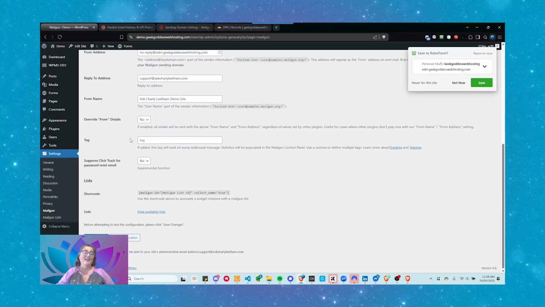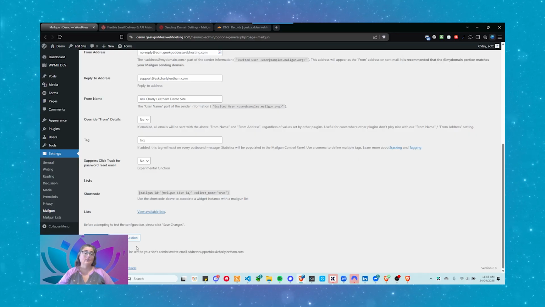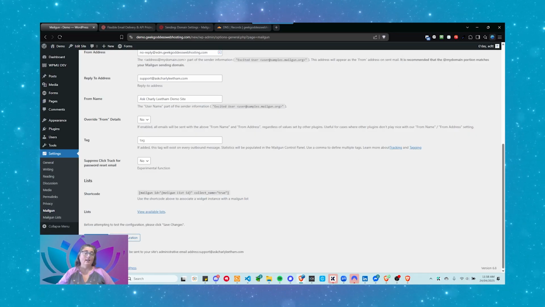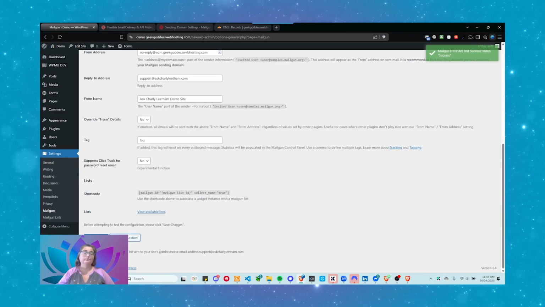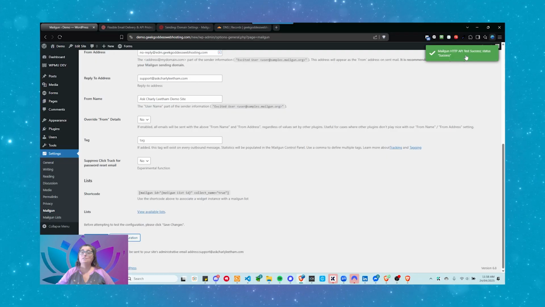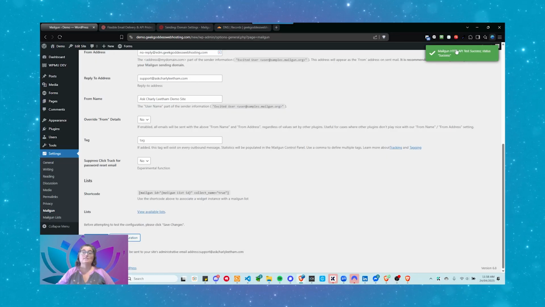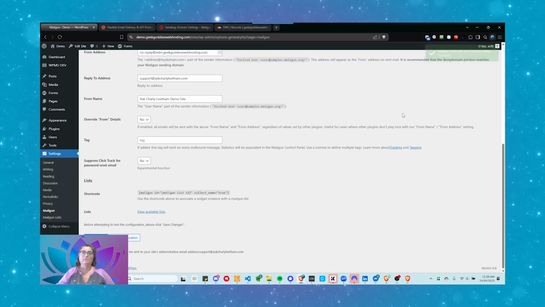Click save, and then come down to the bottom of the page and hit test configuration. And you'll see here it says Mailgun HTTP API test success, status success. It's green. If it fails, it'll be red. You'll know that it hasn't worked.